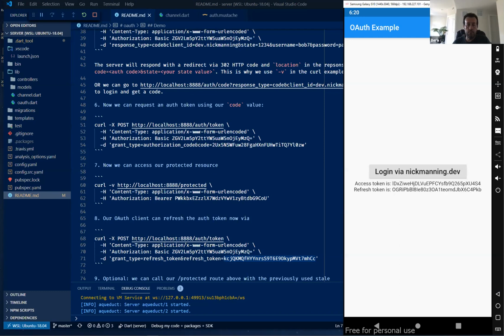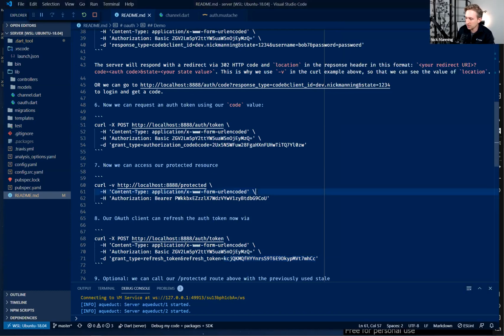Cool. Now there's other flows, like the auth code plus PKCE standard is more secure. It adds a little more security there to make sure that you are who you say you are, but I'm not going to cover that in this video because it's a more intense flow. So that's it. I can access protected resources using the access token here.